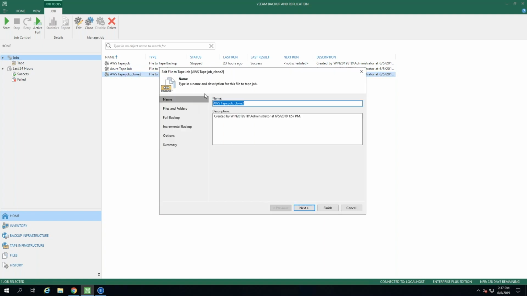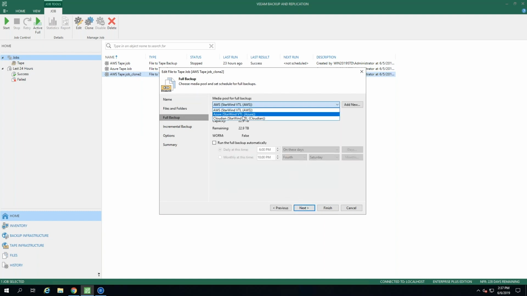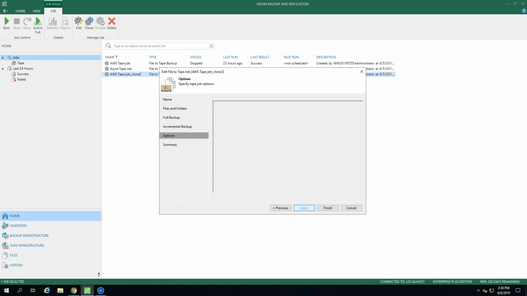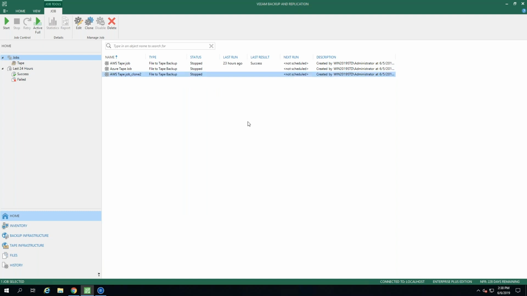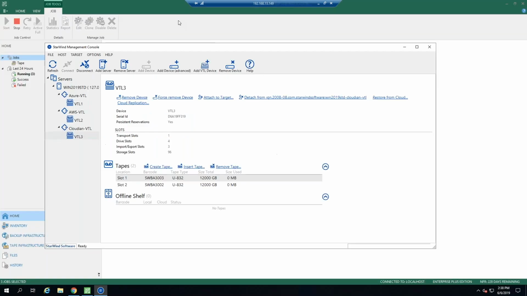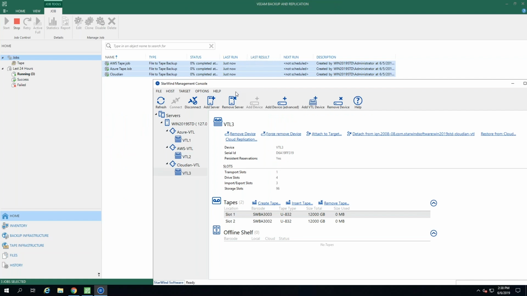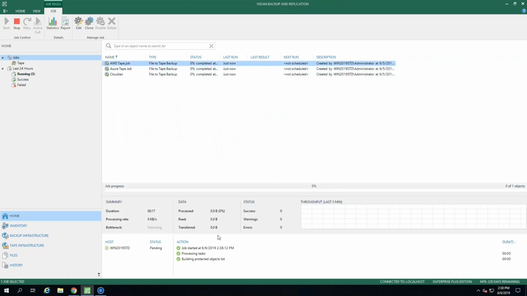And the same I'm doing with Cloudian. Same file. Here we're specifying a different virtual tape library. Same options, and finish. So now I can activate all tape jobs simultaneously and see how it works with StarWind. That's all. Now Veeam is gathering all needed data, like building the backup tree.